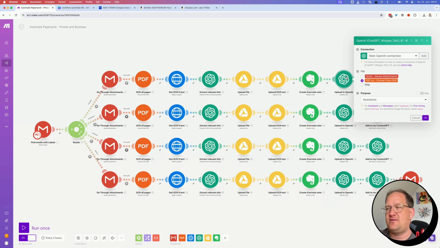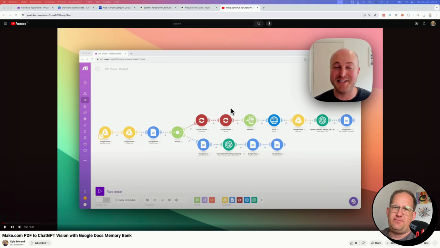For some reason, OpenAI has this beautiful Vision API, but it can't read scanned PDFs yet. I'm linking this video by Kyle Barrett below. He's doing it a little differently.